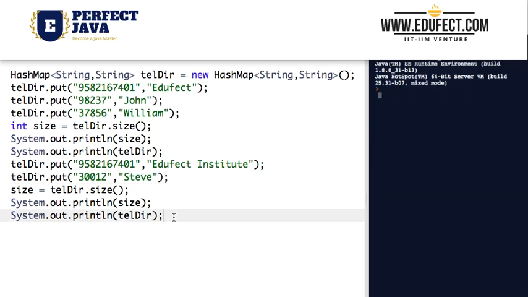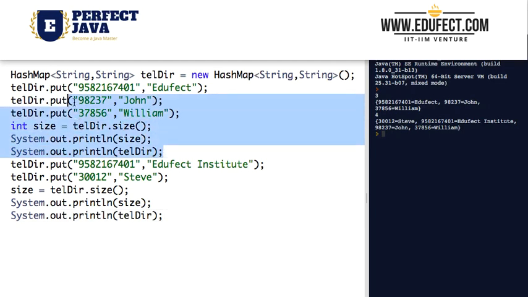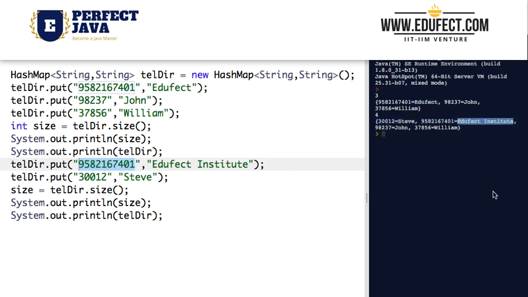So let's run this code and let us see what will happen. So we know what happened till here. We got a size of 3 with these three values. Now when we are putting this value and this key is getting repeated, what will happen is that because a hash map has only unique keys, the value against this key is getting replaced. So when we print it, what is it showing? It is showing that against this key, the value has changed from Edufect to Edufect Institute. So in some sense, the value got updated.